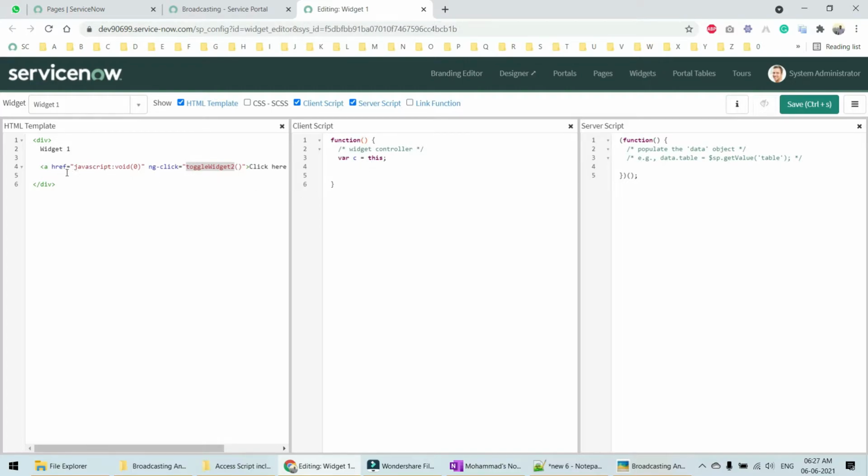So we have created one anchor tag link. Basically it has one method. When we click on this link, it hides or shows the widget two. So let's do that. On the client script, I need to write $scope first, and $scope dot this function name equals function.